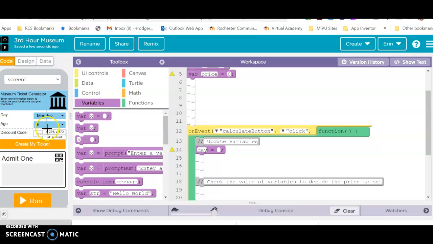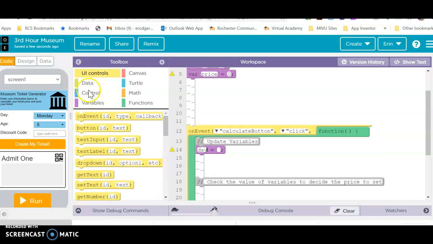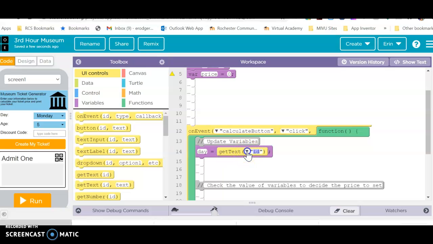Well, I'm going to hit reset so I can see what this is called. This is called the day dropdown. That's the name of it. So under UI controls, I'm going to do a get text. And in here, I'm going to select day dropdown.